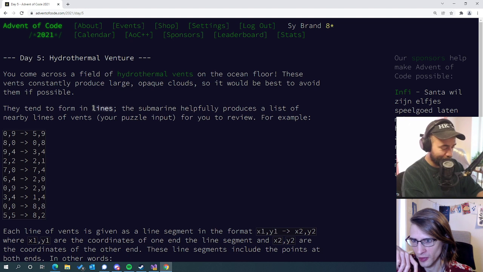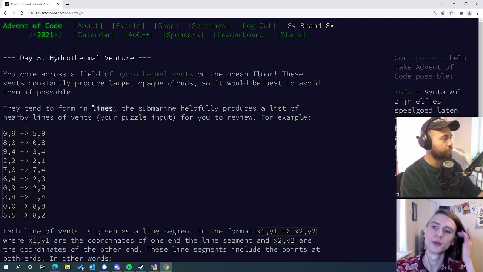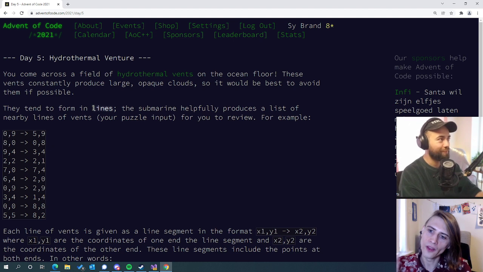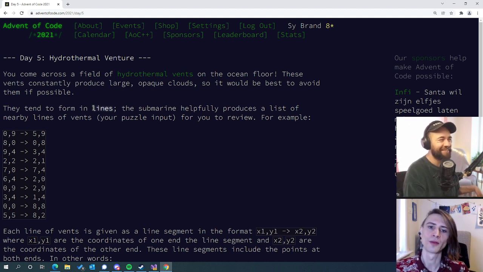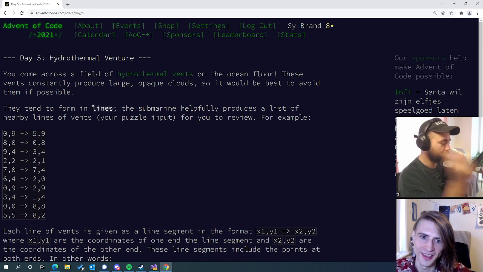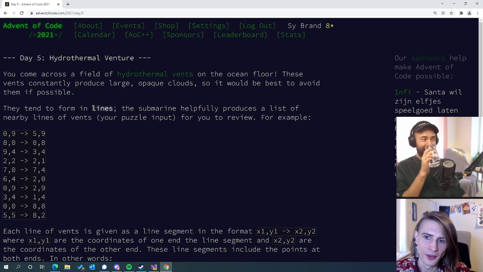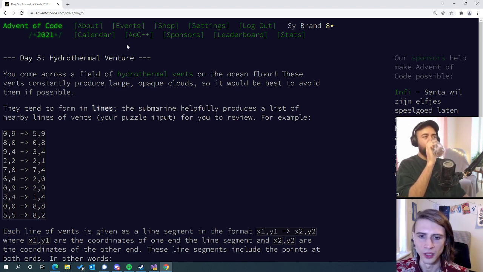Okay, Hydrothermal Venture. You come across a field of hydrothermal vents on the ocean floor. These vents constantly produce large opaque clouds, so it would be best to avoid them if possible. They tend to form in lines. The submarine helpfully produces a list of nearby lines of vents. This is going to be a line intersection puzzle, isn't it? The nearby lines of vents are your puzzle input for you to review. For example, a bunch of lines.